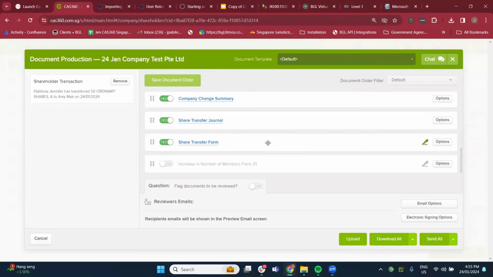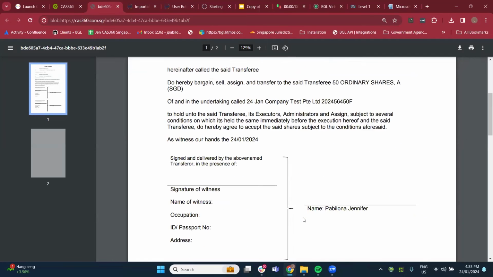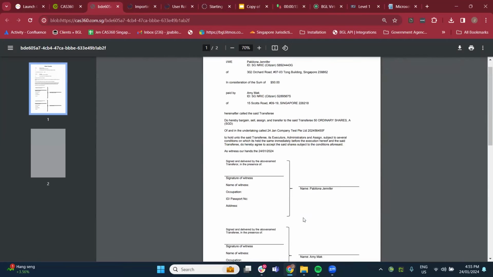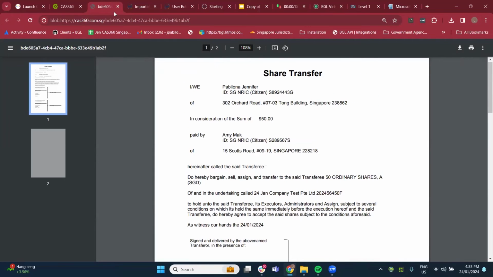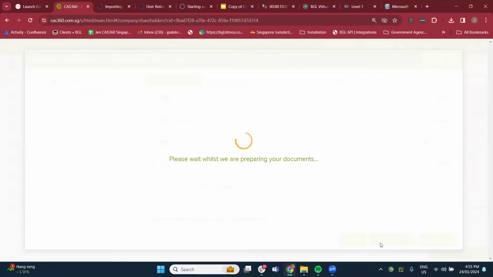The document pack for share transfer changes will also include your share transfer form. Again, this text can be customizable under your document templates tab in CAS 360. Once I'm happy with that, again, I'll download all the documents to send to my client.